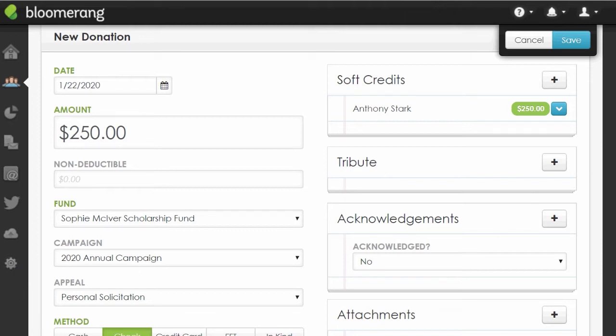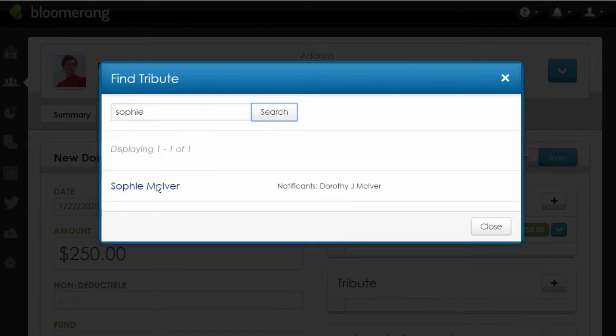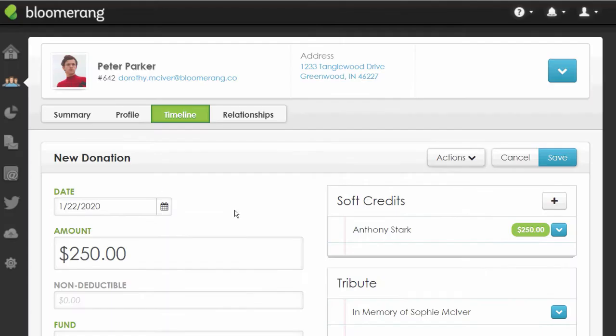And you can set up whether they are to be memorialized or honored. And I'm going to say that in this case Peter does want this gift to also be in memory of Sophie, who the scholarship fund is named after. So I'm going to go up here and click the plus sign. And just like we did for the soft credit person, I'm just going to search for the tribute. So once I search for Sophie, you can see there she is. And I'm going to go ahead and click her name.